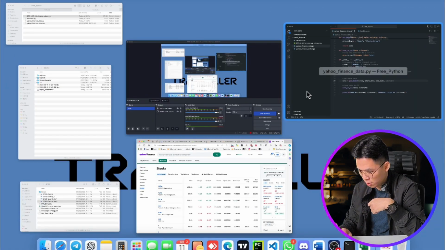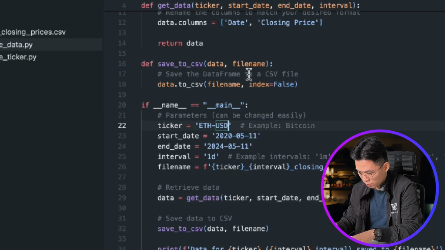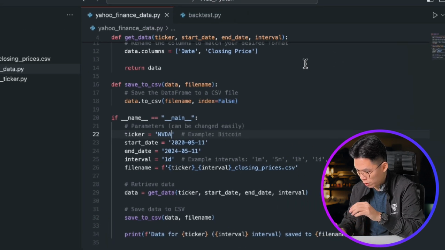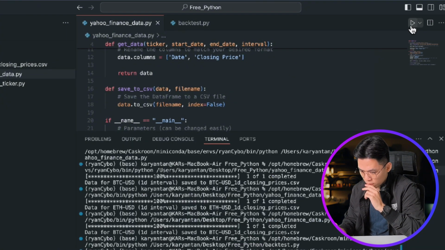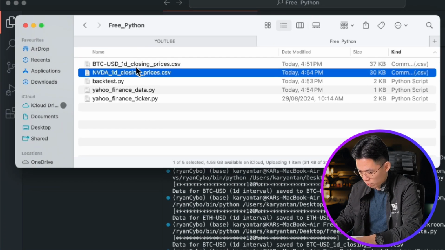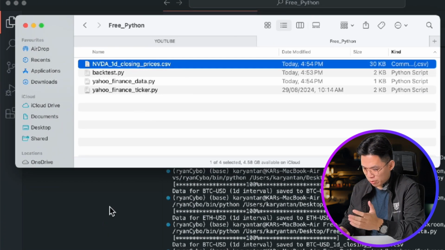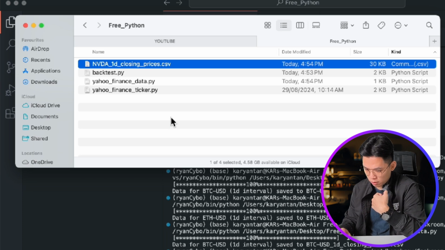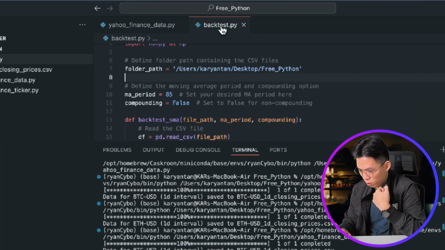You can just replace it with NVIDIA. So let us try it out. NVDA. So we just run it. You can see NVIDIA closing price is over here. So we just leave one CSV in the path itself. So the path, remember to set it to your path to read the CSV that was generated.